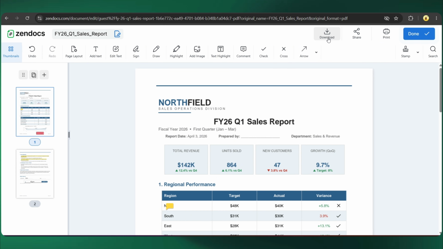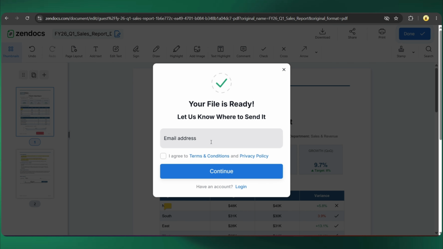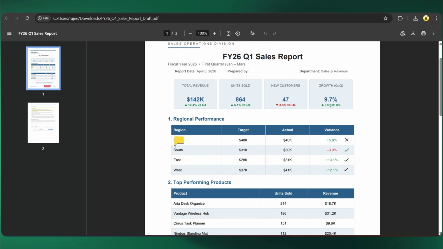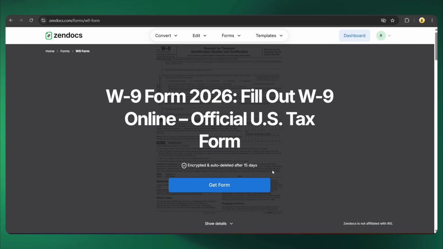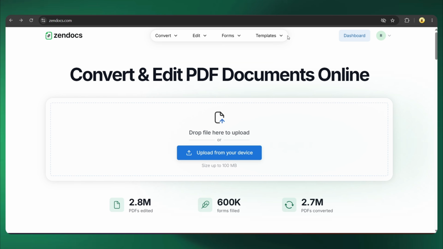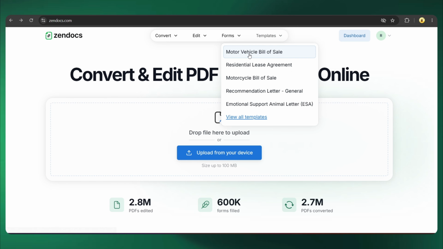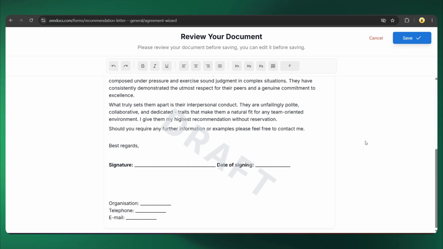Once you've made all your edits, you can download the file in whichever format you need, PDF, PPT or anything else. Just enter your email and download your finished, ready to use PDF. There's also a form section with ready-made templates, W4, W9 and more. For example, the W9 is an official US tax form. Just click Get Form, fill in your details and download it directly. On top of that, there are ready-made templates for things like a motor vehicle bill or a recommendation letter and quite a few more. You just pick a template, fill it in, preview it and download your PDF instantly.